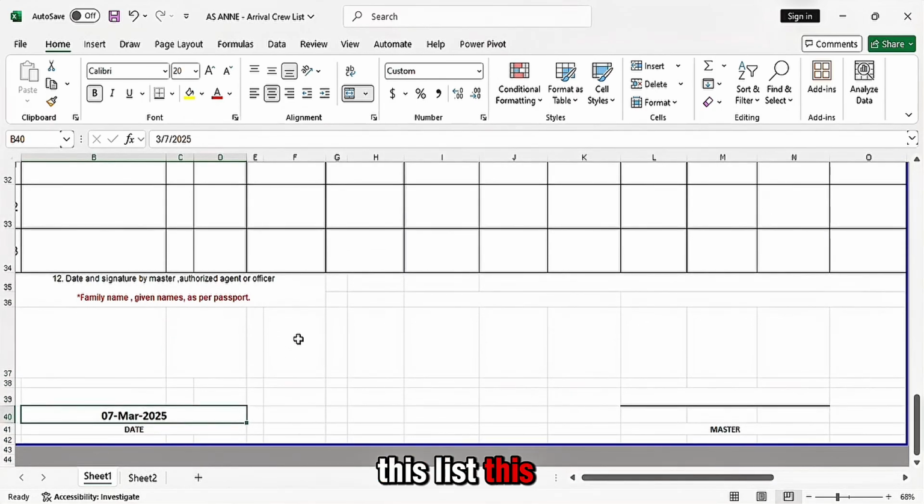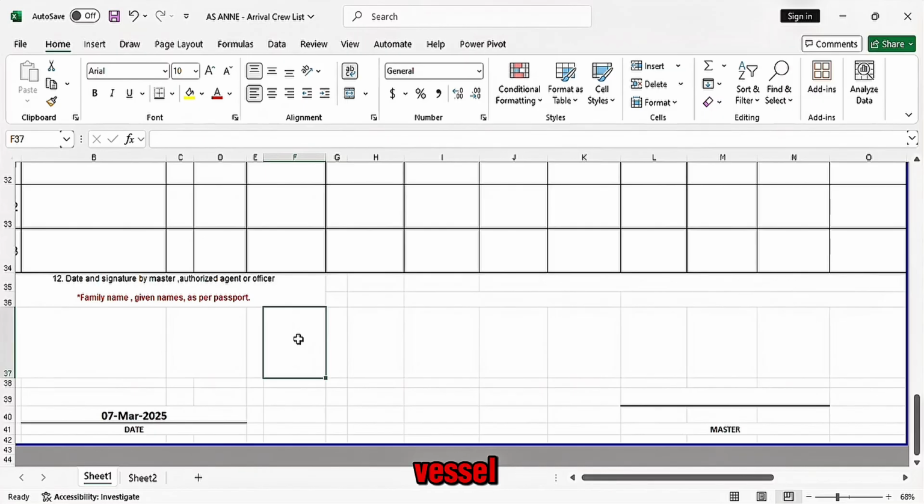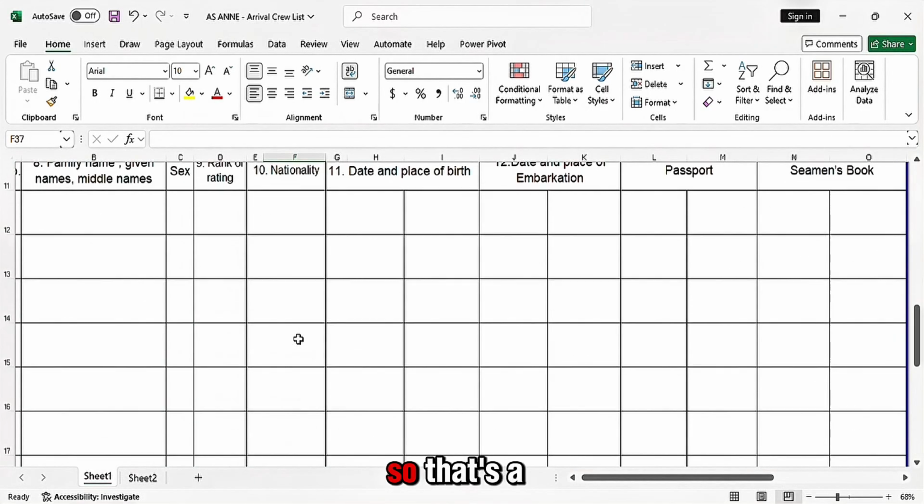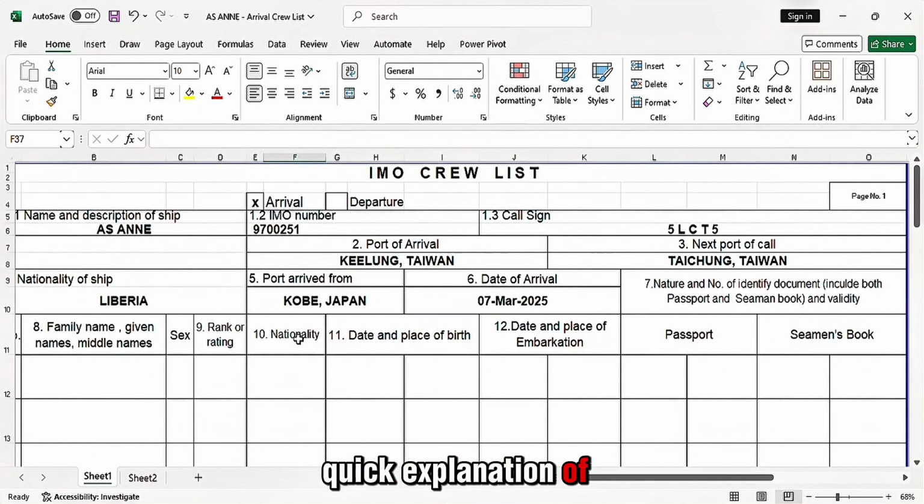This list may look simple to you guys, but it plays a key role in ensuring smooth operations. If any information is missing or incorrect, it could delay clearance and even cause fines for the vessel, as I mentioned earlier. That's why accuracy is very important when preparing this document. So that's a quick explanation of the pre-arrival crew list sample.